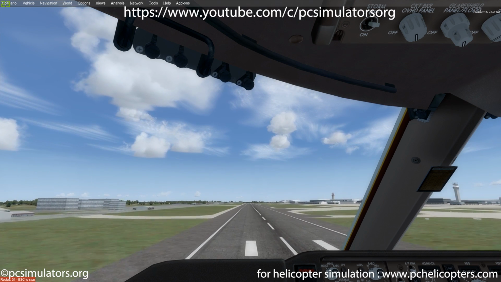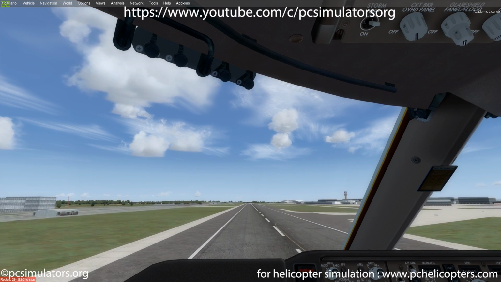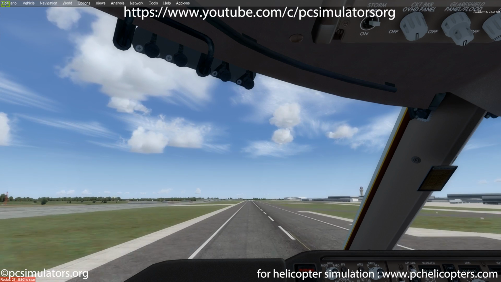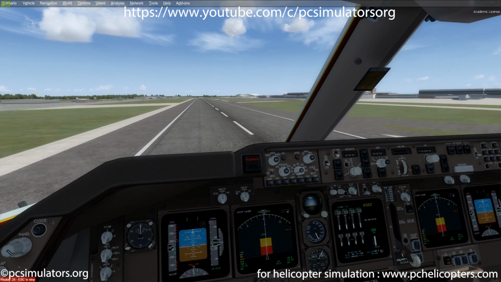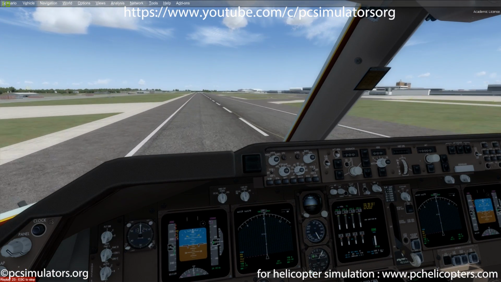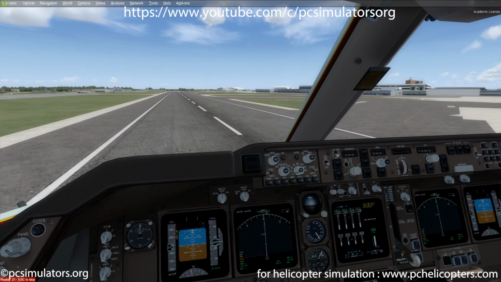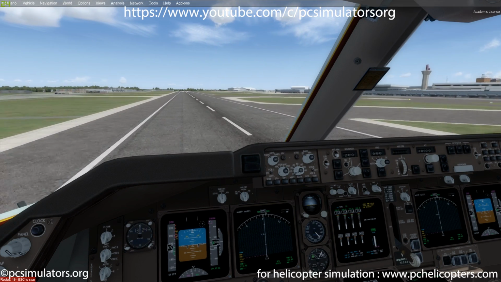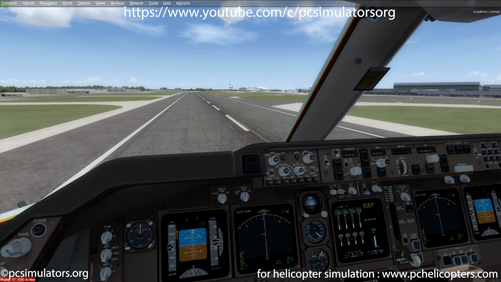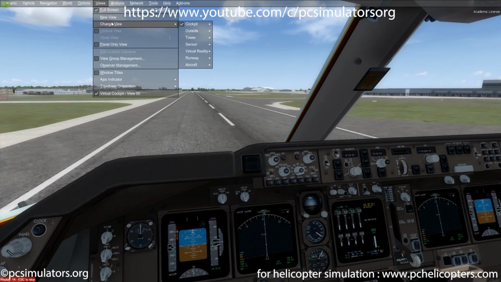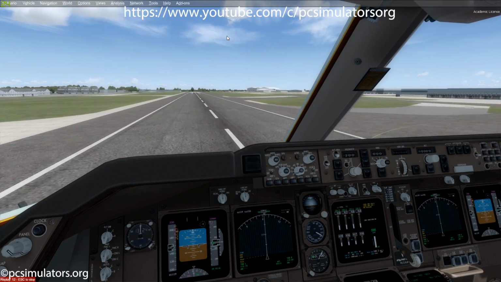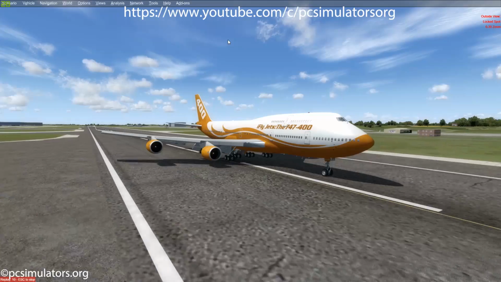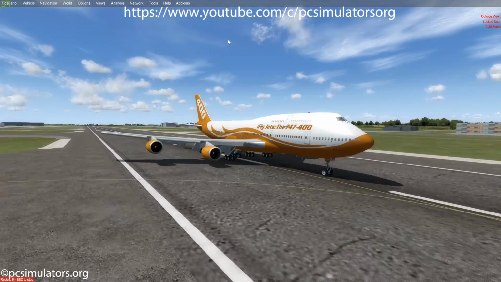So not bad. And from the internal cockpit, let's see if you can look at the instruments as well when landing. 20 frames, that's not too bad. So let's go outside again. Brilliant.